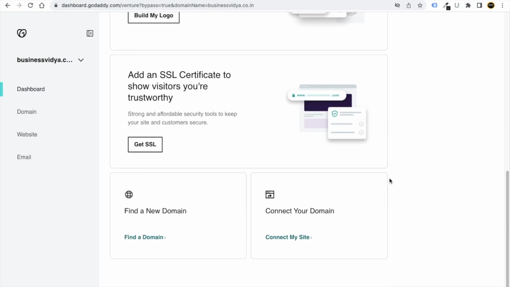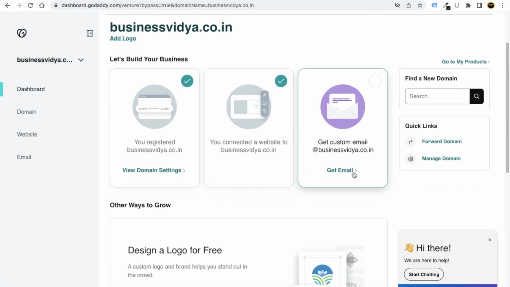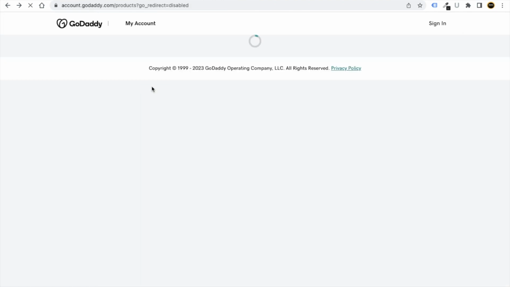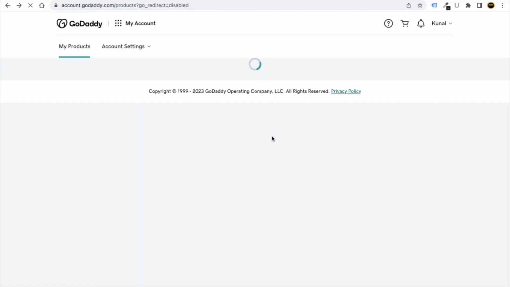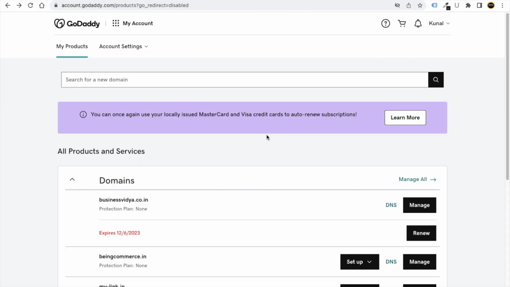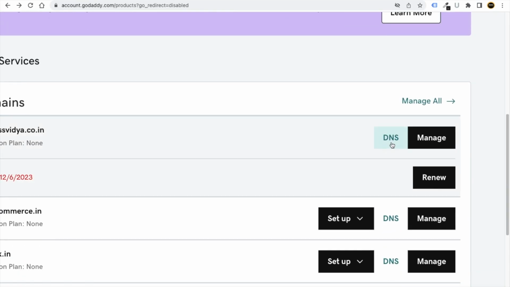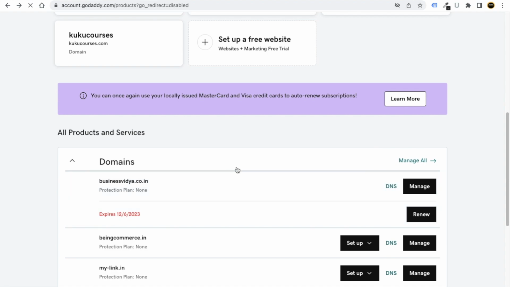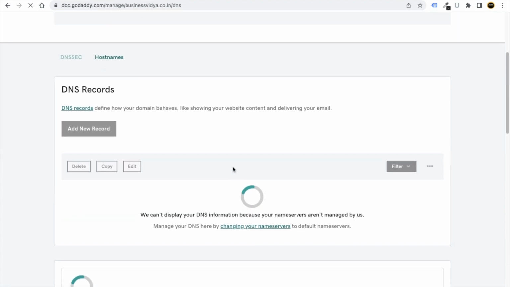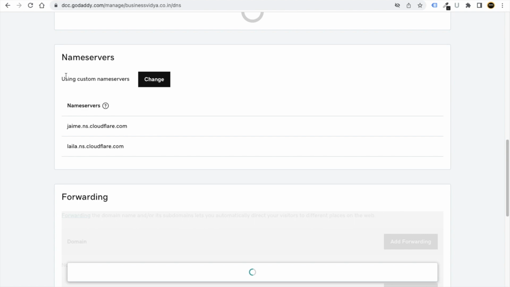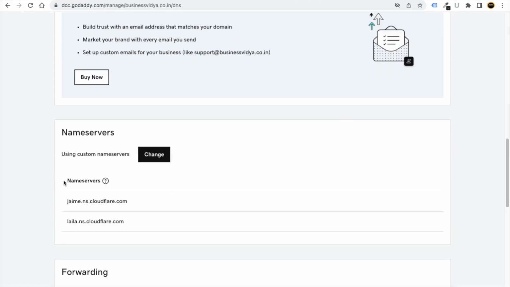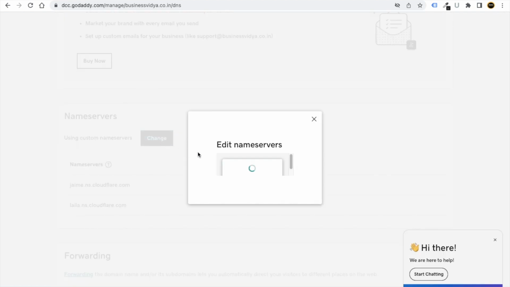So from here, or what you can do is just go back, just for an example, and from here you can directly click on this DNS button, which you can see up here. Just click on that DNS button, and my friends, then here you will see the option of name servers. Change name servers. So you can just click on this change button.